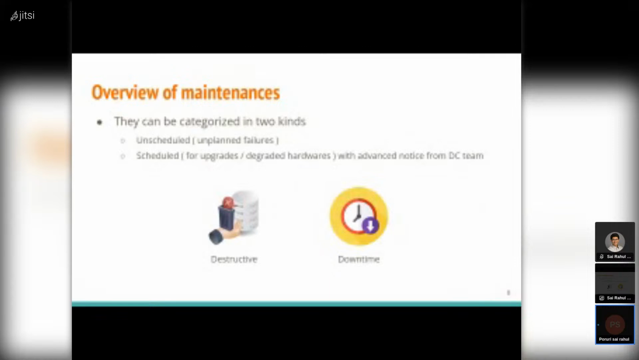Scheduled is where, because you control your own data center, things like upgrades or a degraded disk come up, where your disk is not down, but it is not performing at the very high throughput it should be. So in such cases, the DCT informs every software owner that we are going to take down this disk for maintenance. So these are scheduled maintenances where they give us prior notice that on this date, at this time, this will go for maintenance.